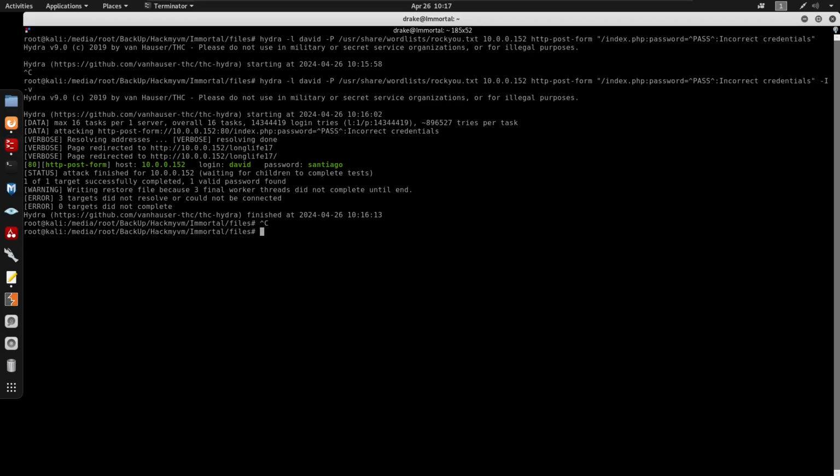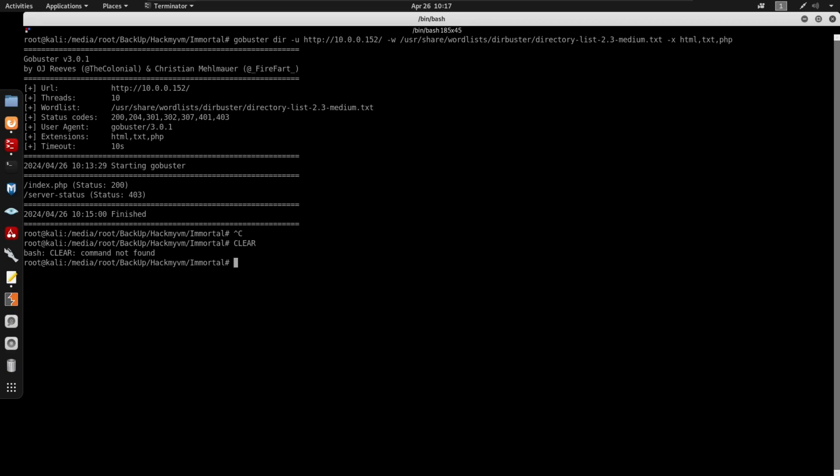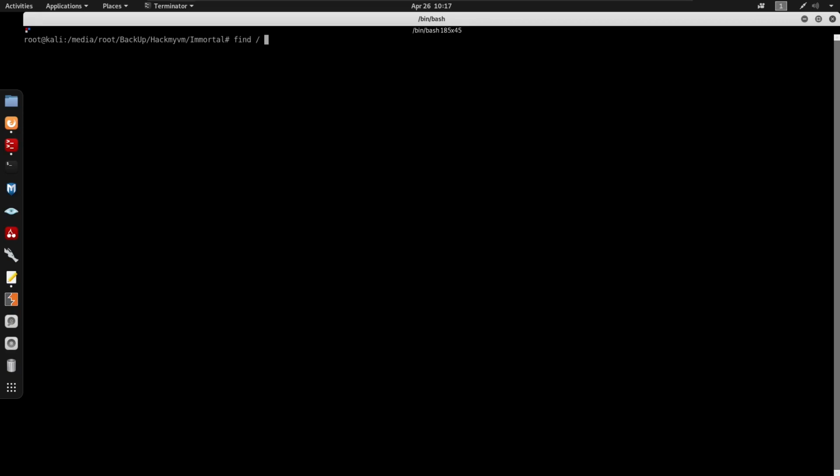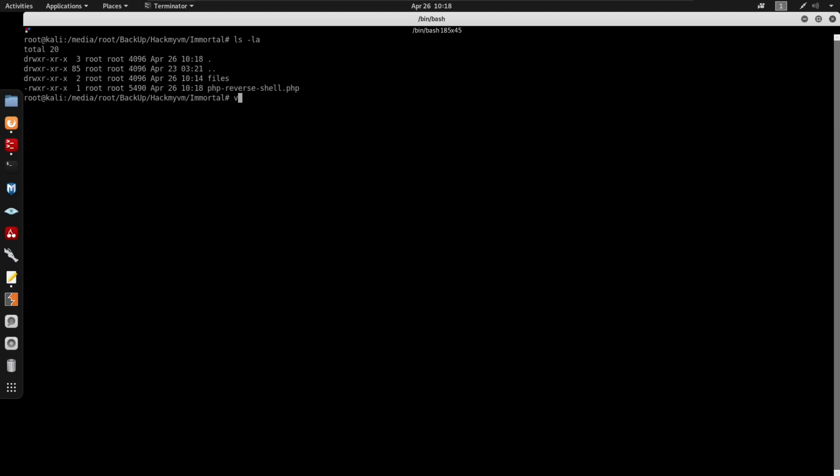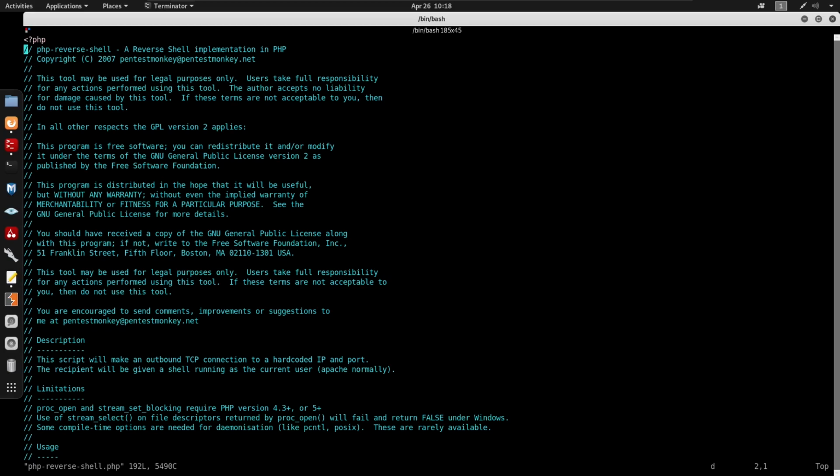So I'm going to go under GoBuster here. I'm just going to grep out for a PHP reverse shell. We'll do PHP. So it does seem like we did find it under here. So I'm going to copy from this directory to this directory. We'll vi into php-reverse-shell.php.